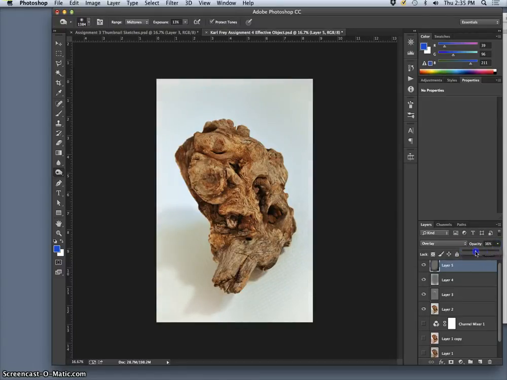Maybe 0, maybe 30, how old am I now? 37. I always try to pick significant opacity percentage numbers when I can't make up my mind. All right, so that looks pretty good. I've dodged it and burned it. That helps. Makes it more visually engaging.